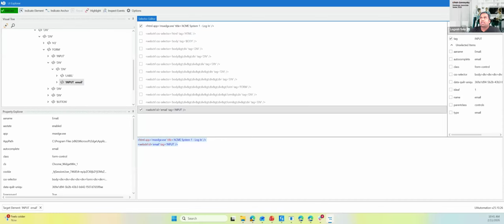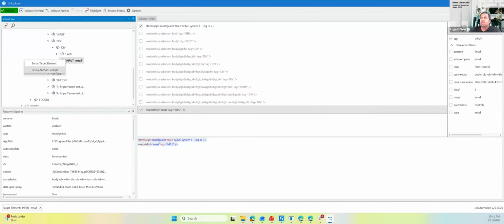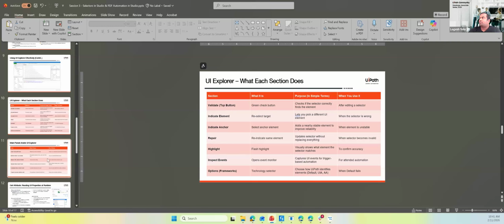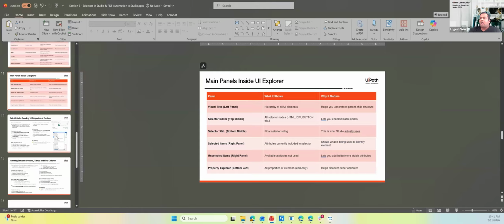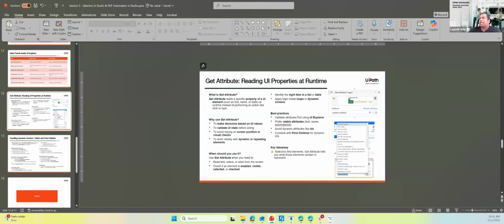There is a visual tree which will show you the entire hierarchy of that application and property. You can use it to set the target element, anchor element, and all those things. So you can do hands-on on this UI Explorer. There are a couple of tables which explain the purpose of each of them. And then the last bit that I wanted to talk about is the get attribute and find children activities, right?